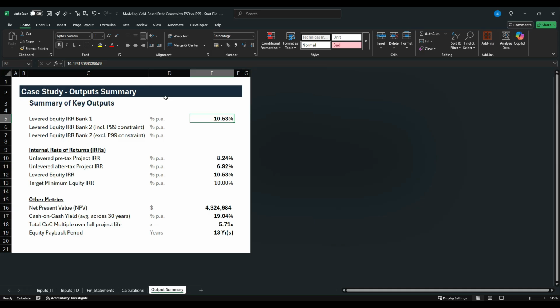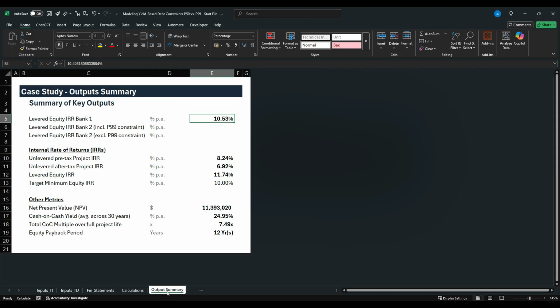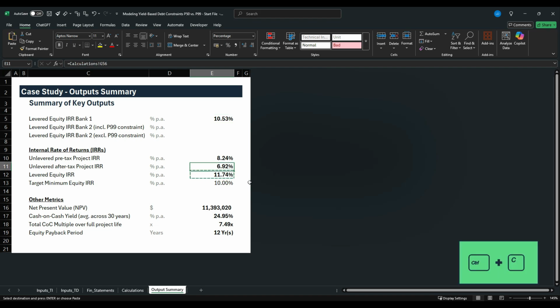And now that we know what our levered equity IRR for bank 1 will be, we can change our input to align with our case study. So our case study says the new bank proposes a 1.2 DSCR on a P50 basis, which would leave us with a levered equity IRR of 11.74%. Copy this, paste it here.